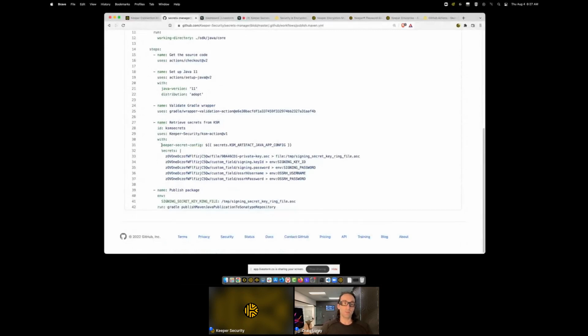So the Keeper secret config, this is the configuration, which I can show a little bit more about if there are questions. But basically, you saw that in the vault, I created a one-time access token. That one-time access token is used to initialize what we call a configuration, and that configuration is basically a base64 value that's just plugged in here.